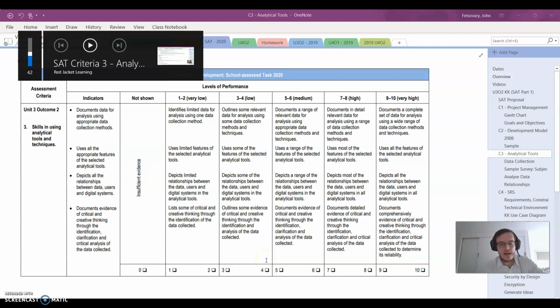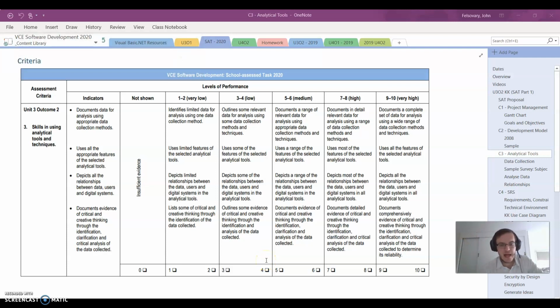I'm here to talk to you today about the computing SAT software development, and in particular criteria 3, looking at the second half of it. Last class we talked about collecting data: surveys, observations, interviews. Make sure you collect from a wide range, so make sure you collect from all 3 basically. And this first mark is basically, have you got that data?